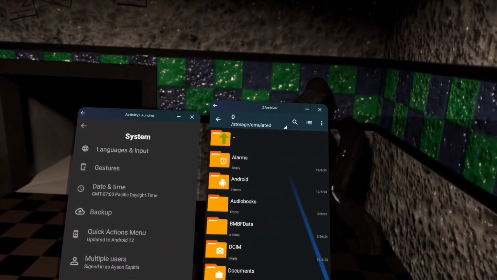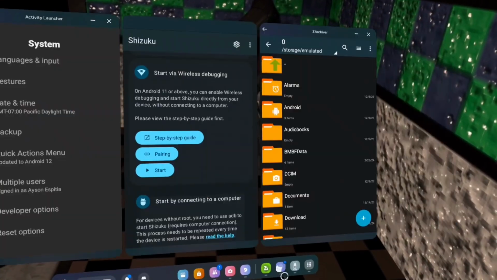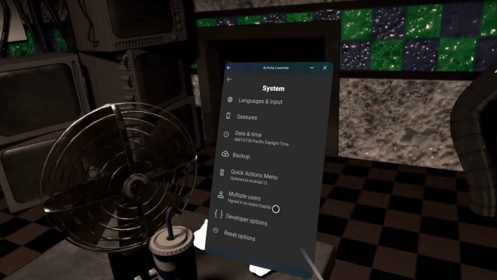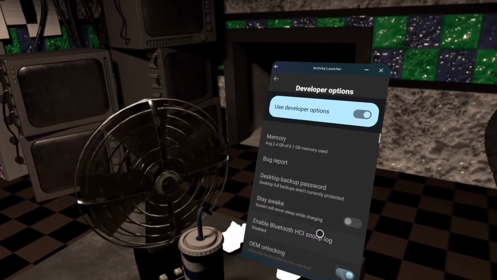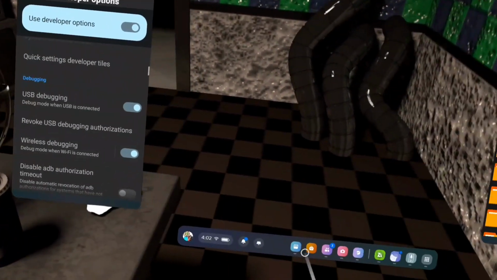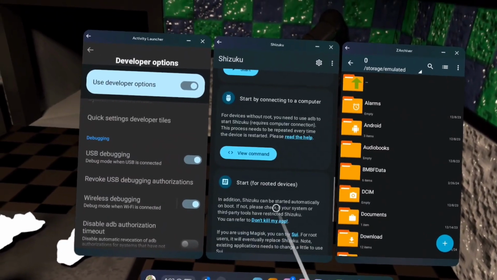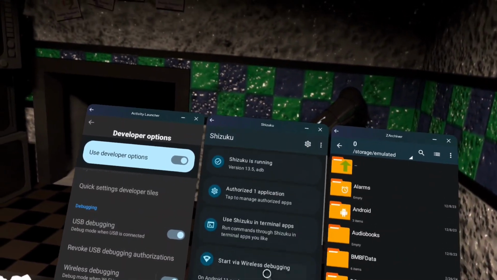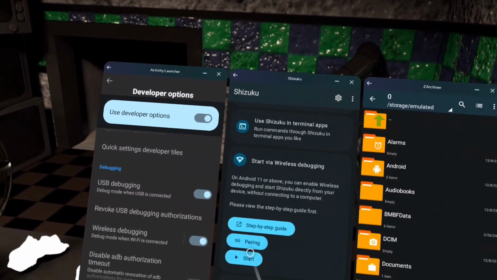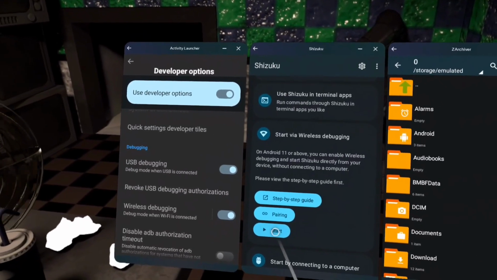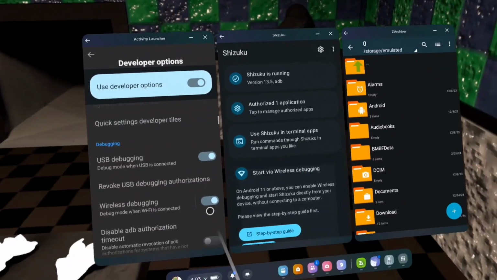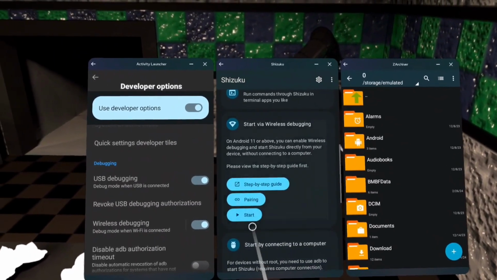So I kind of pop that up to the side. Give me 1 second, guys. I don't know how this works, because I think because I did it already, it won't pair. And it won't start either because it's already running. So yeah, pairing code on either one of these. And then you click start.